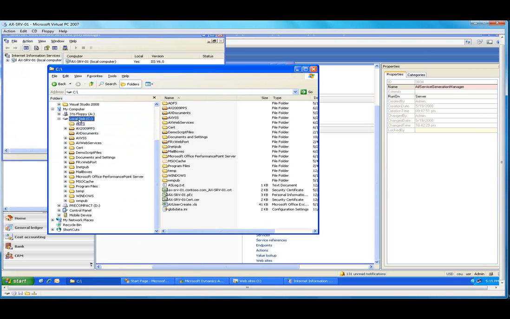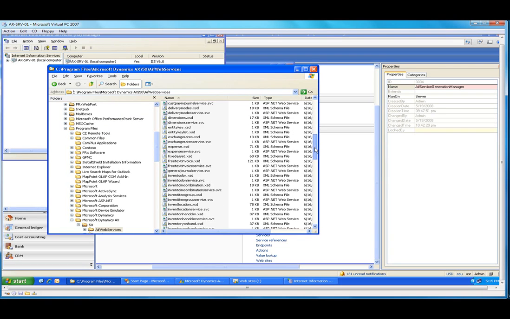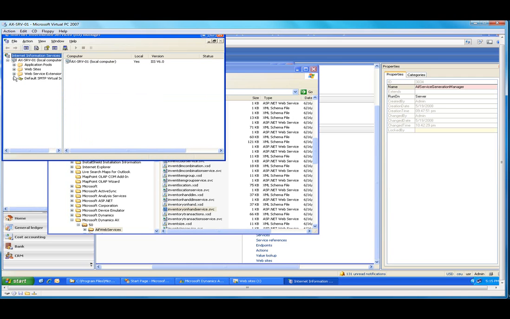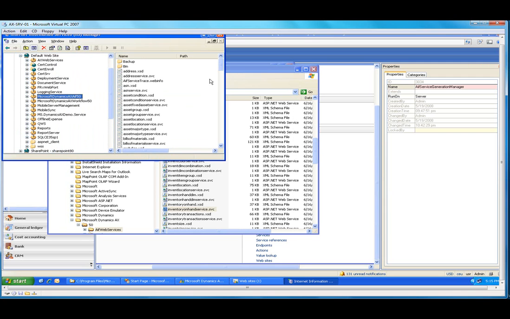Okay, and let me also verify the schema. So if I copy here, I should be able to see the schema here on the service we just created. Okay, I see that, so that's good. And let's go back to IIS server manager, websites, default websites, and I should be able to see a virtual folder here for AIFWebSvc, and let's see my service inventory on hand service. Very good. So seems like that generation went well.